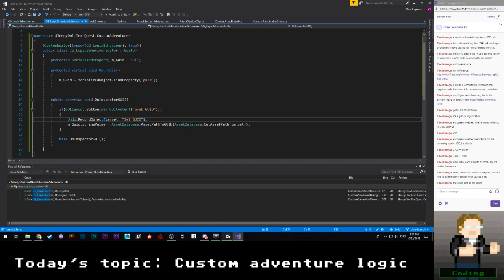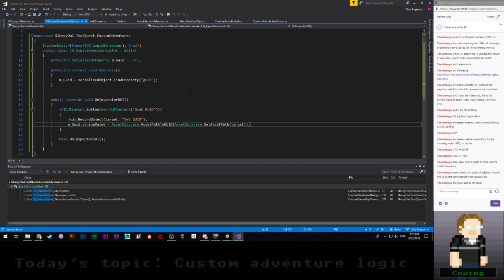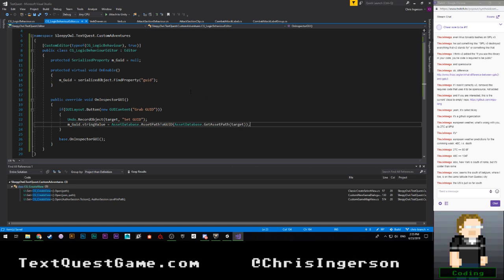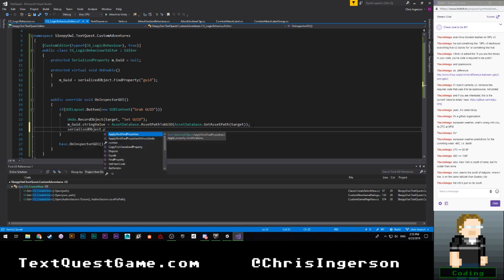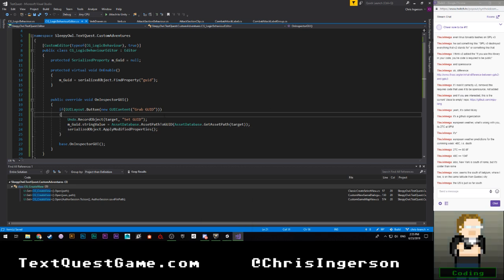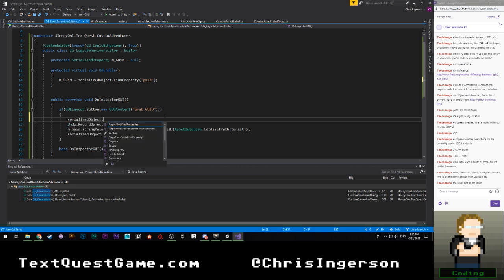All right, so we're going to go ahead and, oh man. I don't actually know if this is going to work well or not. We'll find out. Nah, I'm going to cheat. I'm just going to say serialized object dot apply modified properties. I'm pretty sure that's what that's going to need. Oh man, fine. We'll just do this the old-fashioned way. Serialized object dot update. I'm super paranoid about this sort of thing.